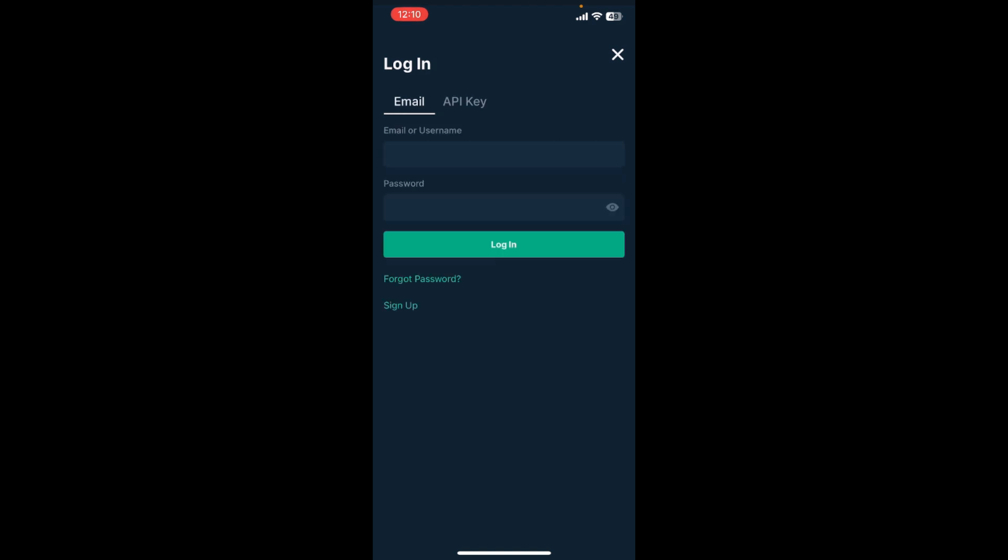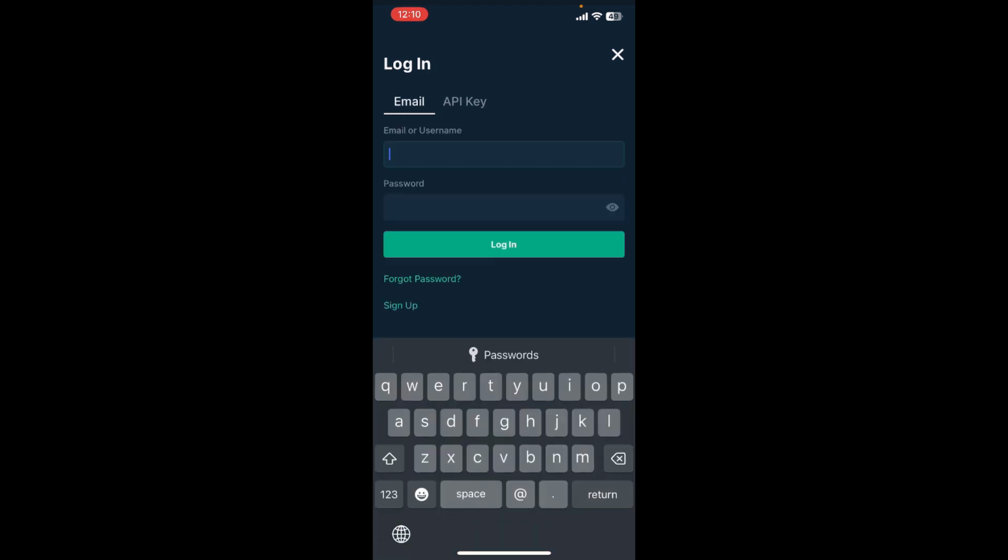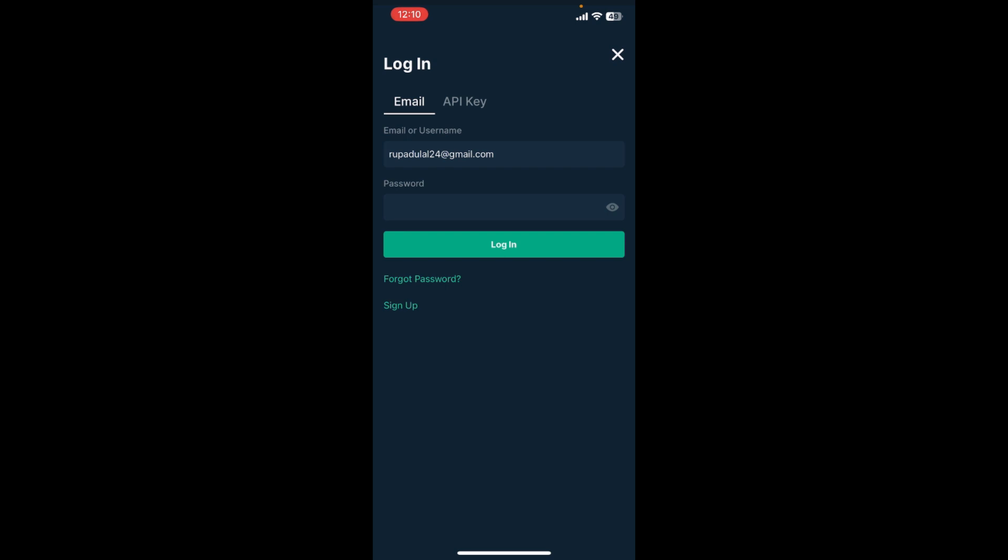In my case, I'm gonna use the email option. Type in your email address or your username associated with your Bitfinex account. After you are done, head over to the password field and type in your correct password. After filling in both of the information, tap on Login. But if you're having trouble remembering your password, tap the Forgot Password button and follow through the password reset process. If you have both of the credentials correct, you can tap Login.